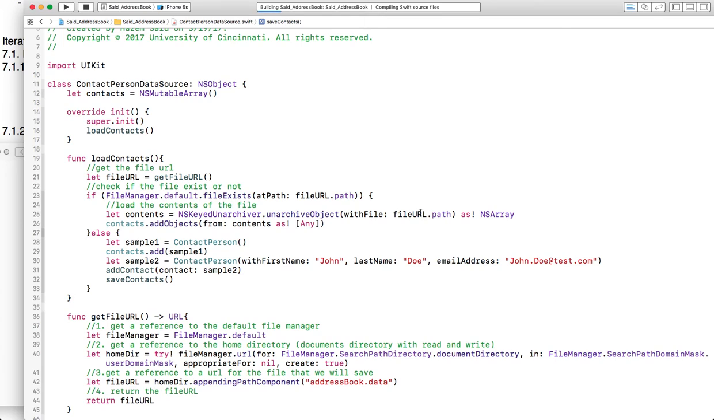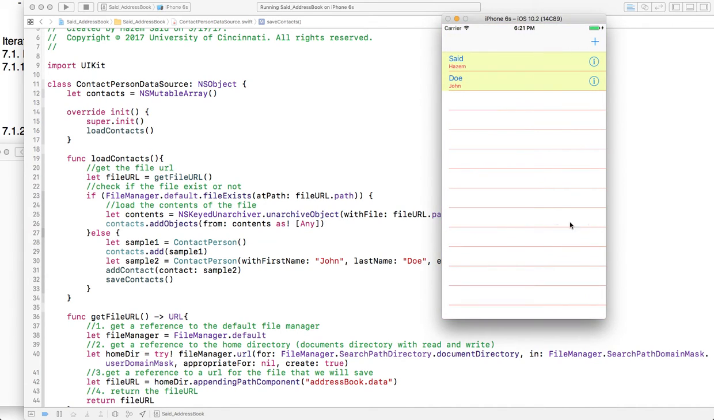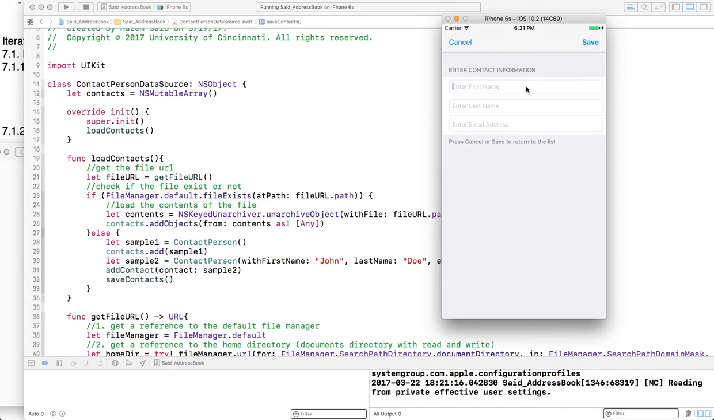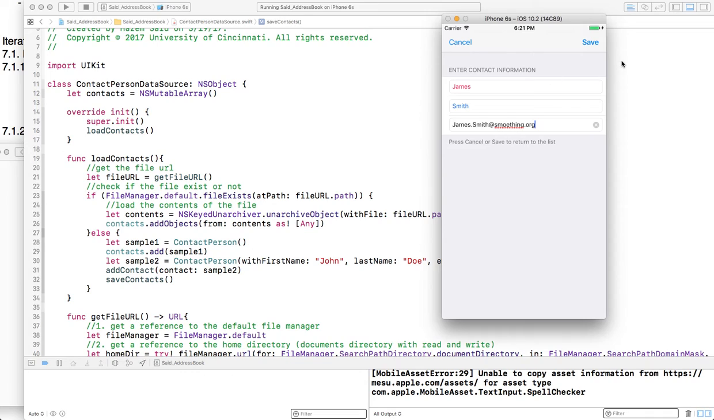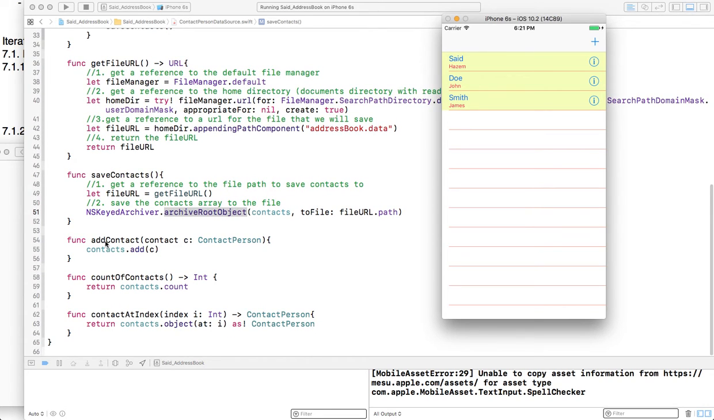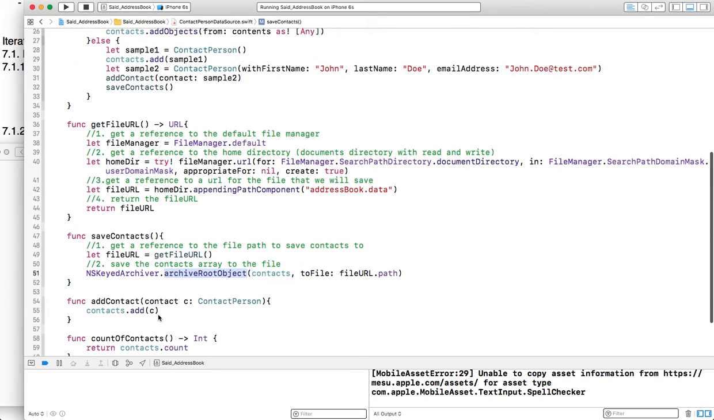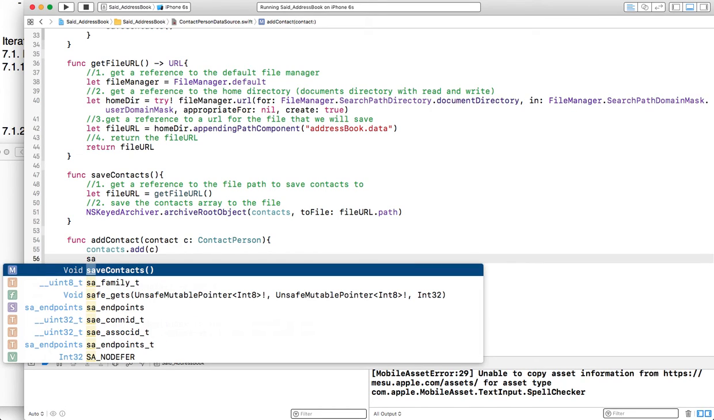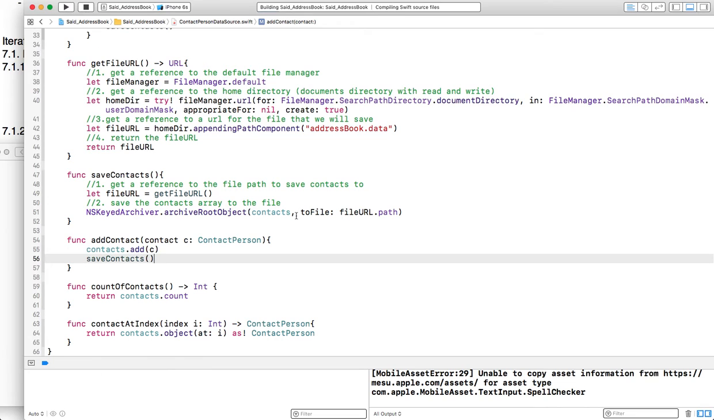So let's test that. So here are two. So we'll add another one. And save. And we need to add, when we add a new contact, we forgot, because it's not going to save. When we add a new contact here, we need to save the contacts as well. Otherwise, it's not going to save. So we need to save when we add a new contact.